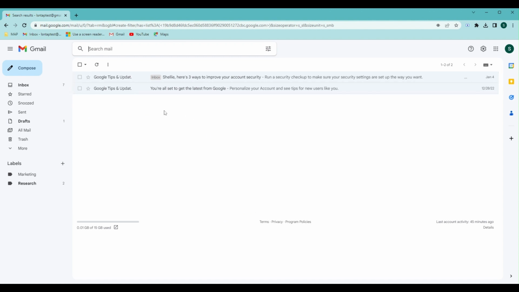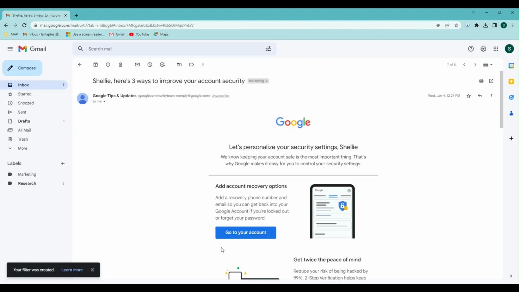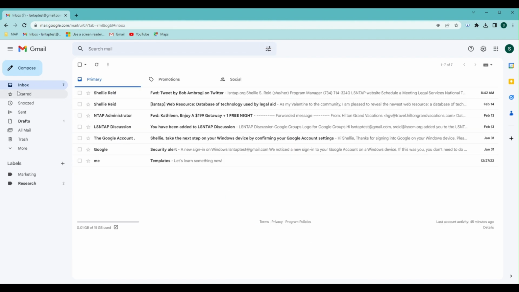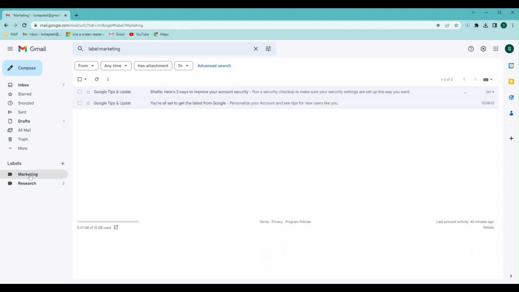Gmail shows you a preview of the emails that match the filter conditions. You're all set. Go back to the inbox. Whoops. And that email is now gone. It's been filtered and it's in the marketing folder and it has been marked read. So there's no unread number here.